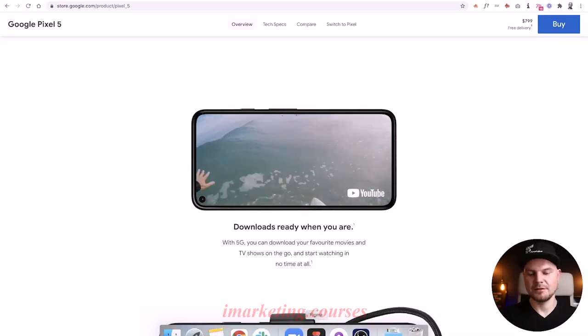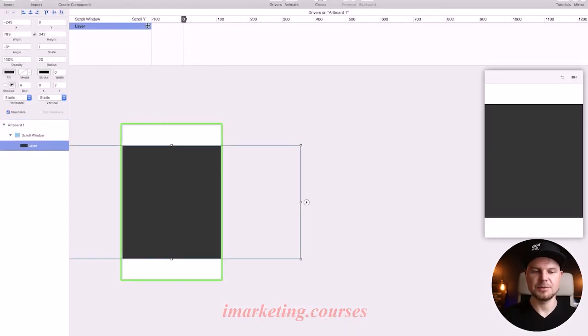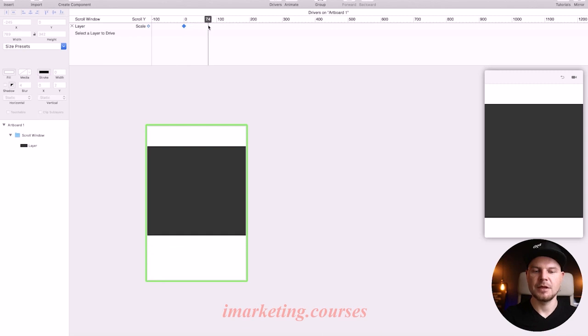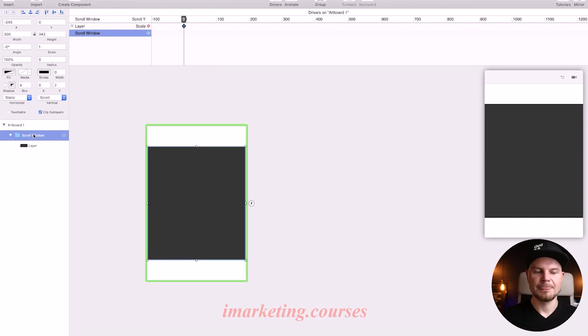How to create that in Principle? Let's go to Principle. So for this layer, for this phone, we're changing scale. We'll scale it down. And what does it mean, 0 here? 0 is the position while you're scrolling. When you scroll down this element, this is what will happen. I scroll down and this element goes away.